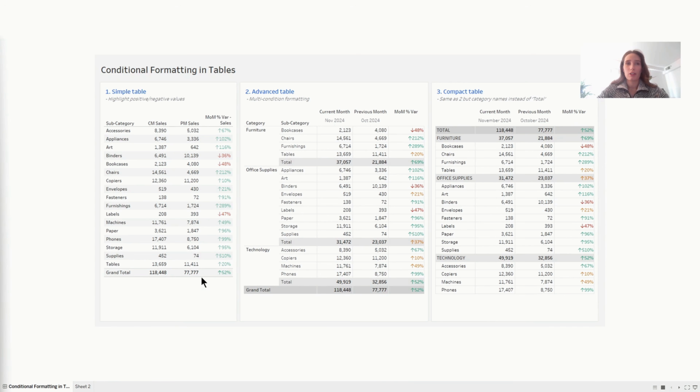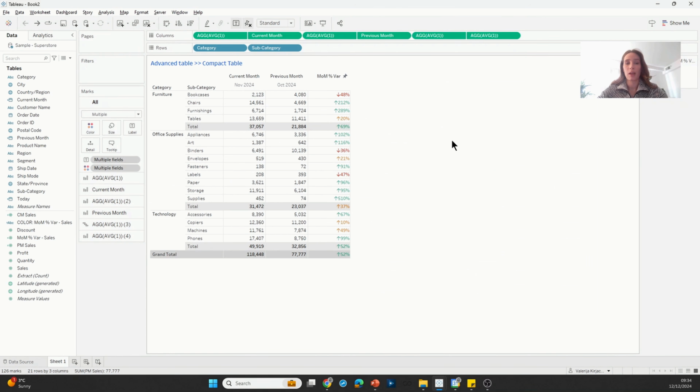In my last video, I showed you how to add conditional coloring into the tables, so like in the examples 1 and 2 here. And in this video, I'm going to show you how to build a more compact table where you put multiple dimensions into a single column, and then instead of saying total, you say the name of that category. Okay, so I'm going to start from where we left off last time.